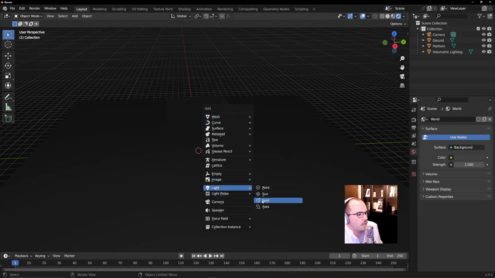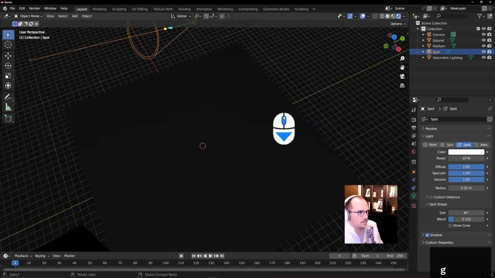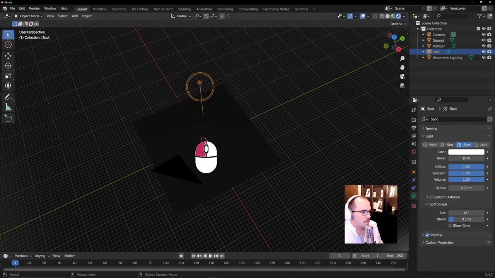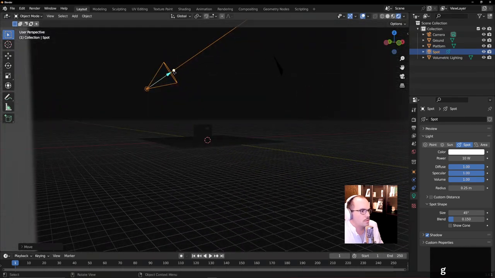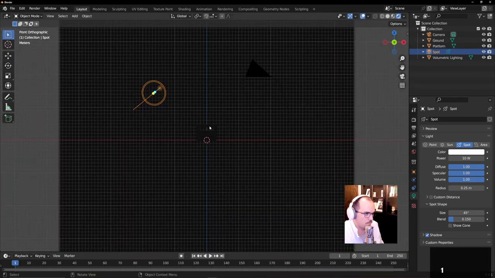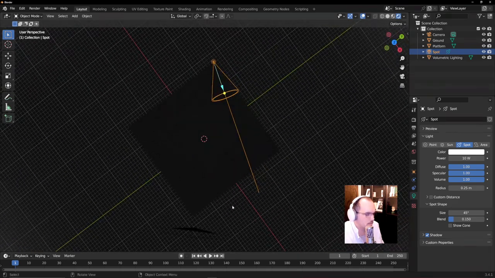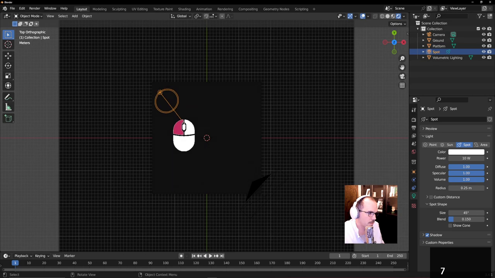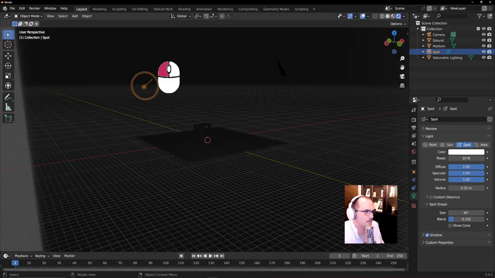So let's put in a new light. Let's do a spotlight, and I'm going to G move this up here and point it here. Actually, whoops, not even close to where I wanted it. Point it down this way. I should do orthographic views like this. So pointing this way, I'm pointing this way, please. I'm pointing this way. Why is this so hard for me? No, down. Oh my goodness.